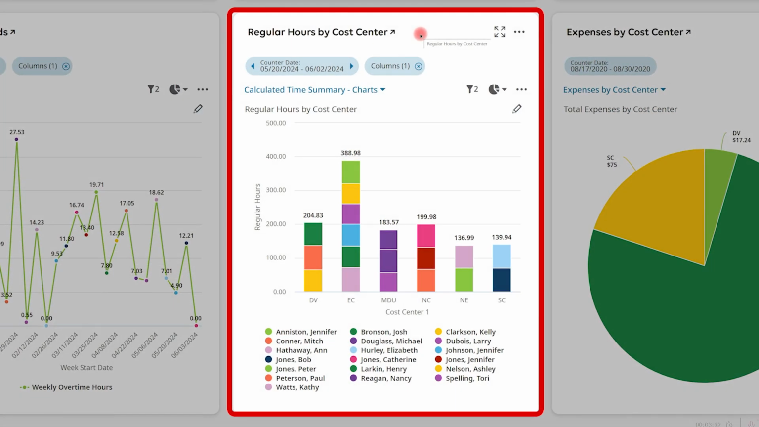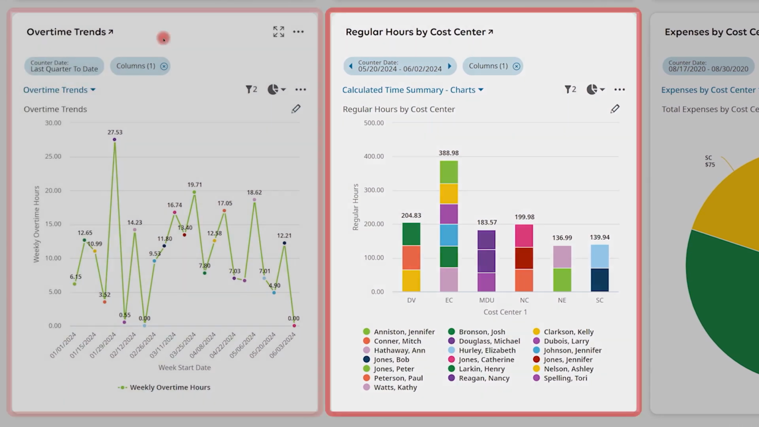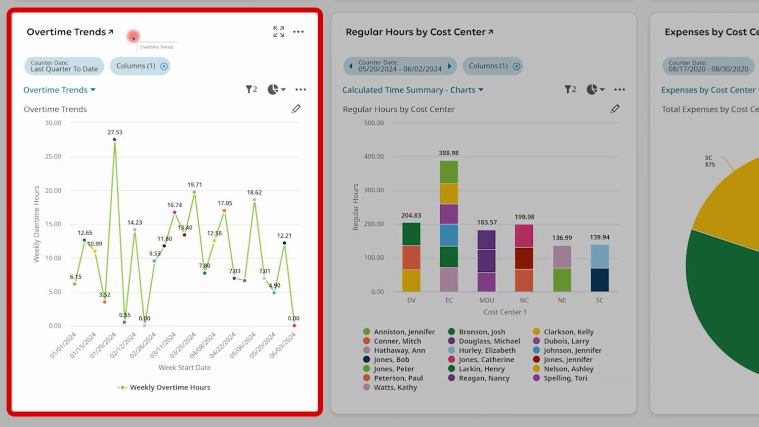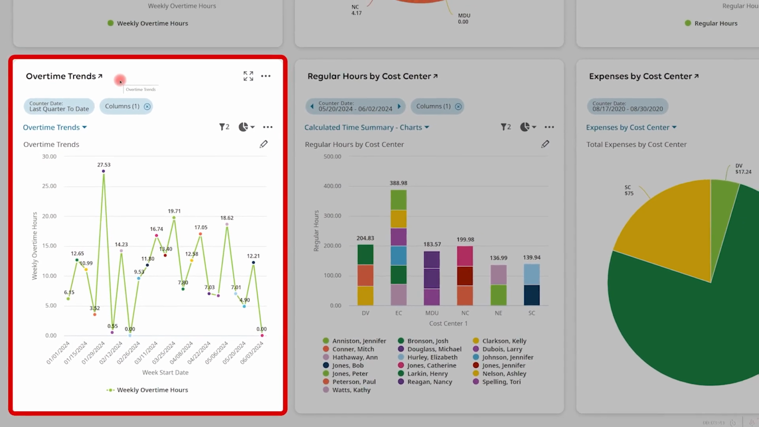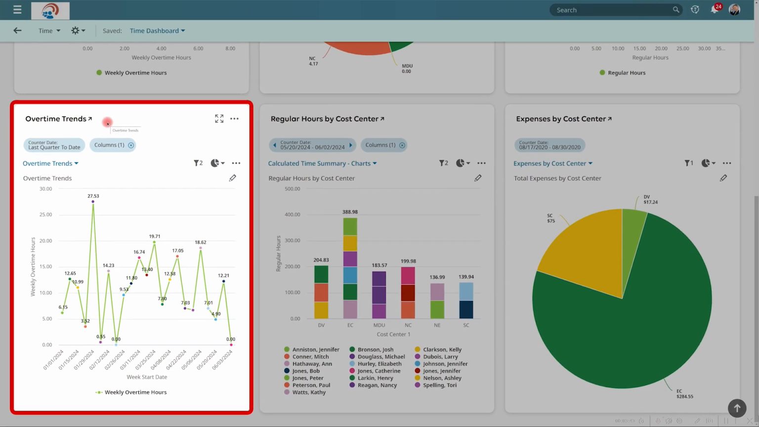So here I've created a chart that will show us how many total hours were worked in each cost center for a defined date range. And then as we dig into our labor costs, one of the biggest reasons for unnecessary labor costs is overtime. So in looking at the overtime trends chart, I can quickly identify if my overtime is an isolated occurrence or if it's a reoccurring event. And I can drill down into this data directly from my dashboard to get further insight.